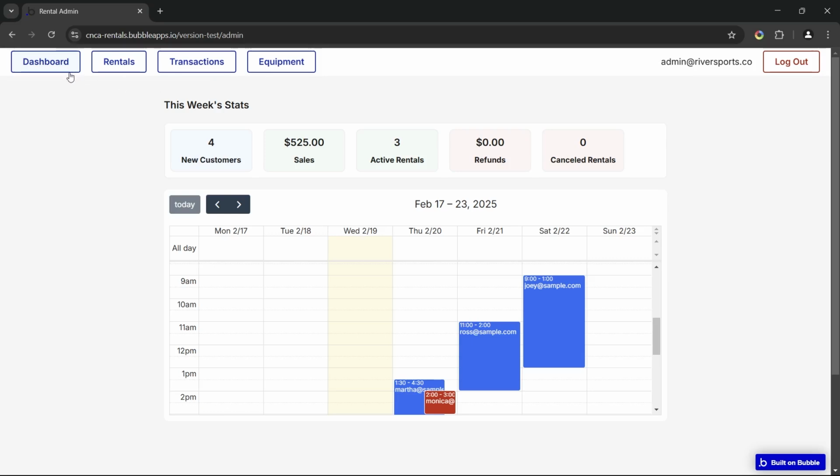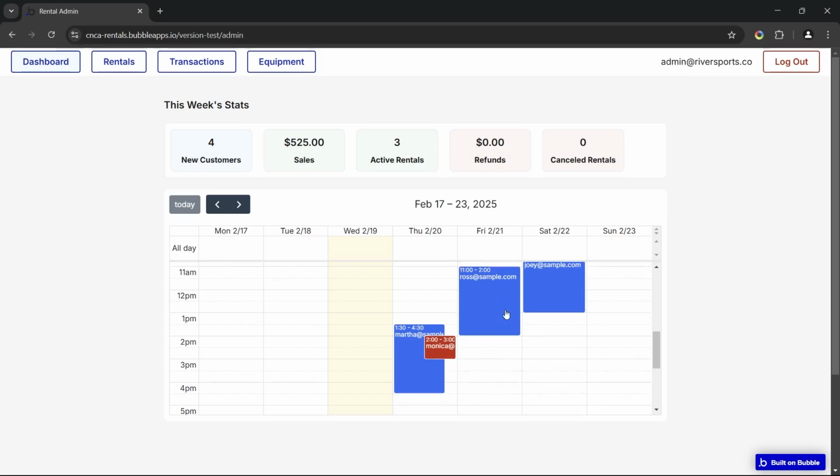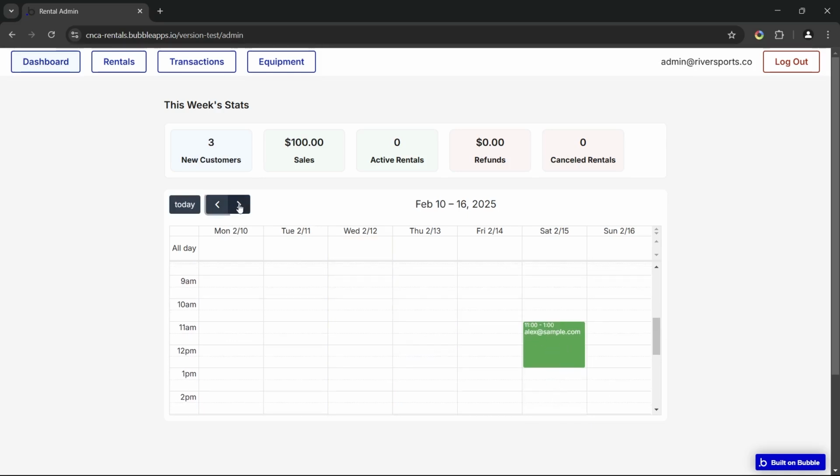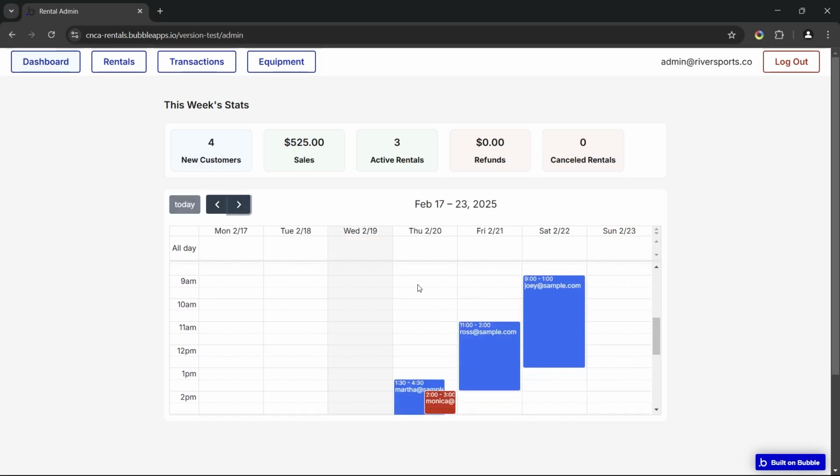So our dashboard view is going to give them some high level stats about their sales, the refunds, customers, things like that. We also have a calendar to display the rentals that have been at least booked. Now we've got some color coding happening here to let us know which ones have yet to happen. So the ones in blue, those are in the future. The red means that it's been canceled. If I go back to the previous week, we have one in green here to say that this is one that has been completed.